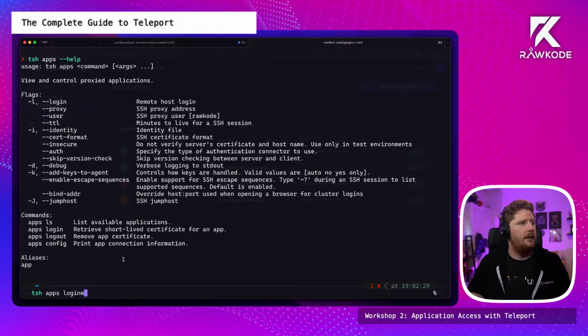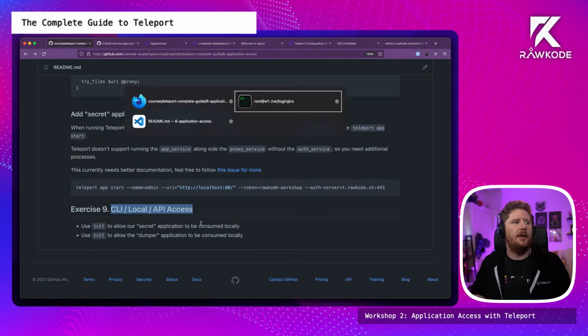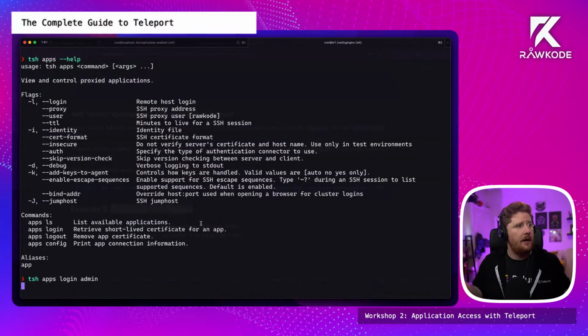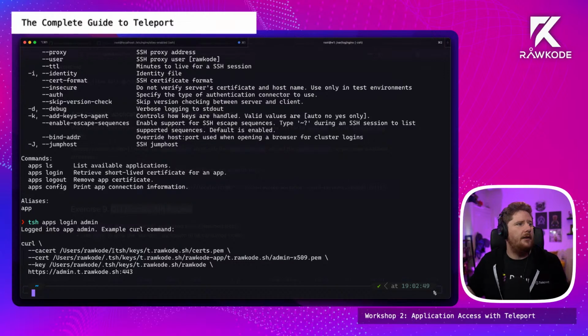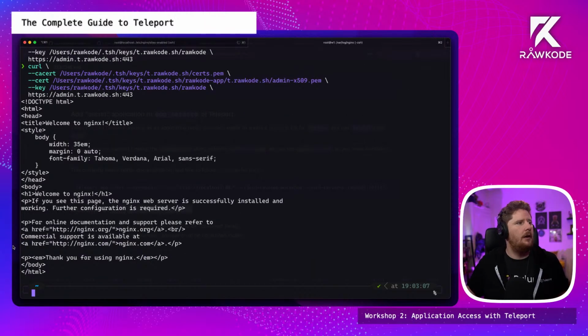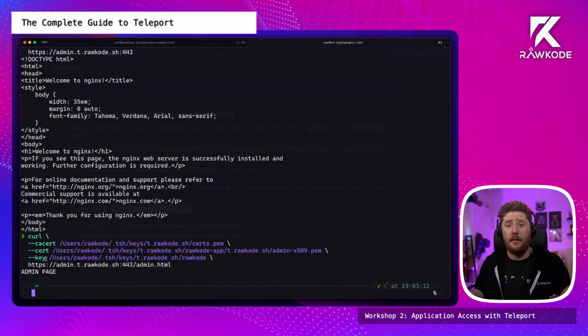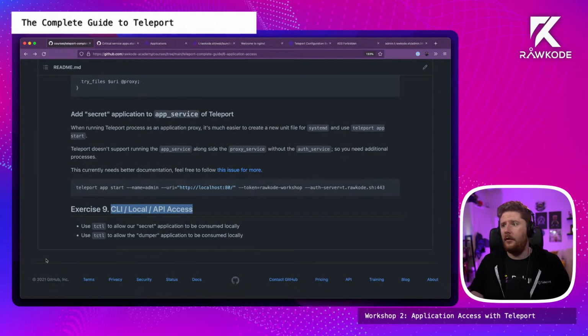But we can do an apps login. We'll log into our secret application first. Okay, so that's called admin. And you'll see that what tsh is now doing is pulling down the certificate information that we need to do the TLS handshake with the application, with the Teleport proxy service, to be able to browse to that application. And now if we copy and paste the curl, we should be able to hit admin.html and we get the admin page back. The last thing we want to do is just take a look at our dumper.